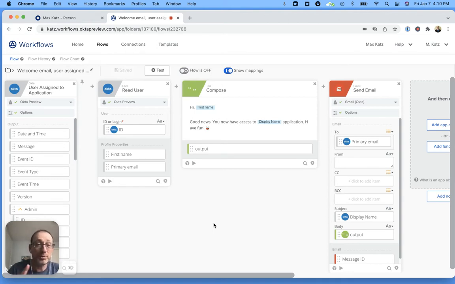So today I'm going to show you how to build this flow that you see right now. And what it does is that when a user is assigned to an application, that user will be notified via email that, hey, you now have access to this application.